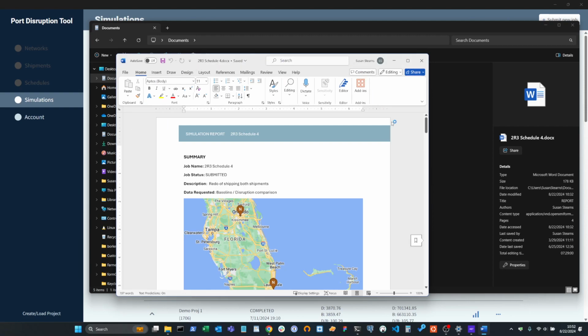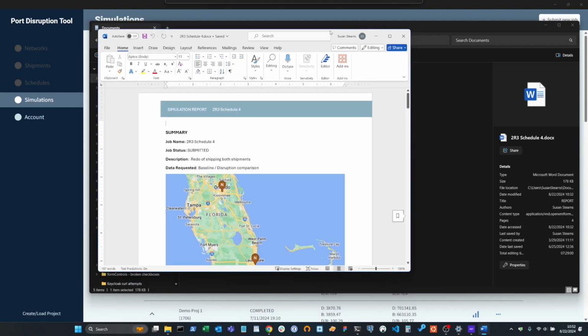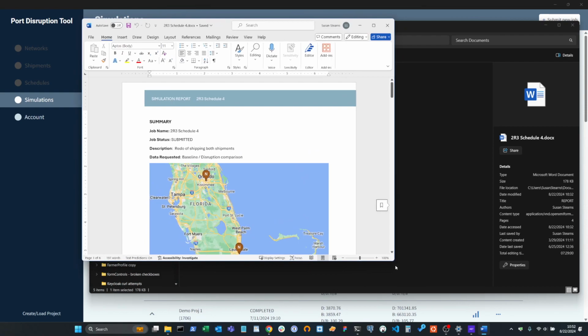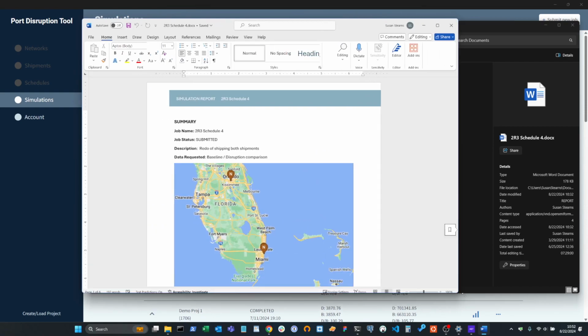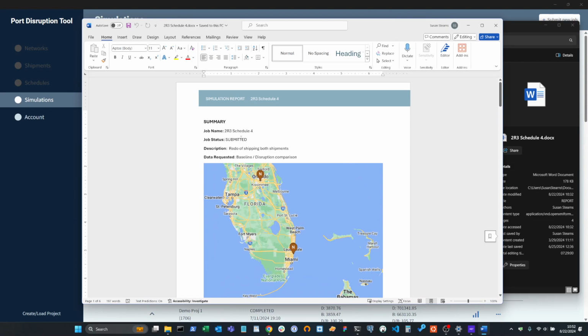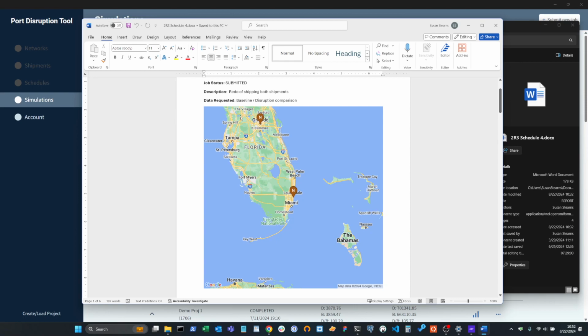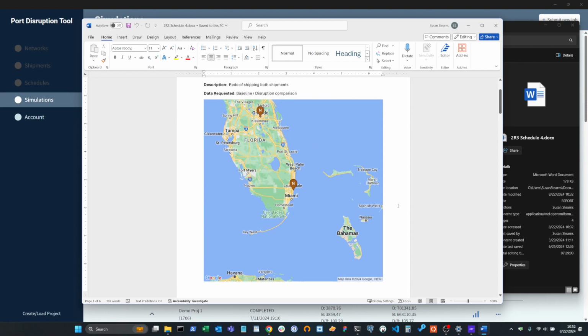And this is just a first draft of a report. We have many changes slated for future work, but it gives you the name of the job. Job status will be removed because it will always be submitted or completed. You'll have a description, type of data requested if you were doing a baseline only run versus comparing it with a disruption. We'll have some maps.